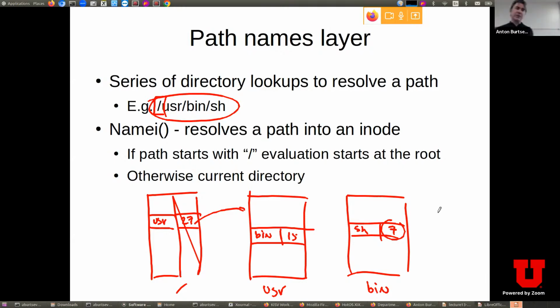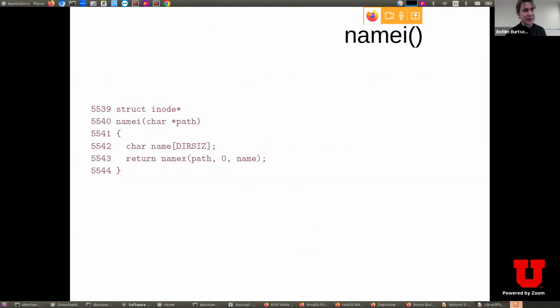But you need a function which takes a path as an argument and returns the inode, which you open when you pass inode number 7. This function is called namei. We've seen it before, when we did exec. Remember, namei takes the path passed from the user and returns an inode pointer, and then from there we were reading the ELF file. So namei does this trick.